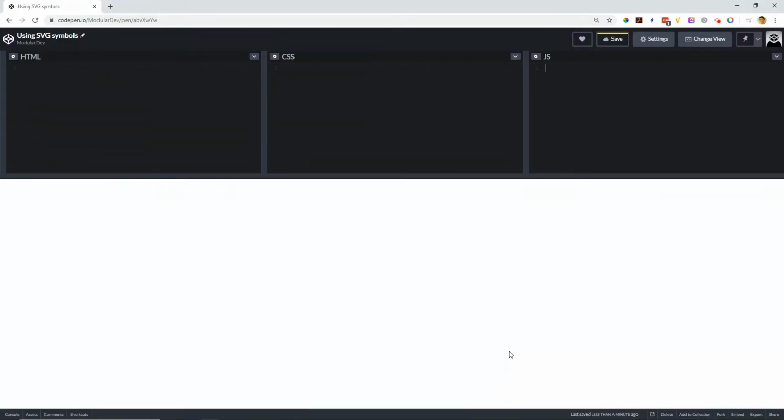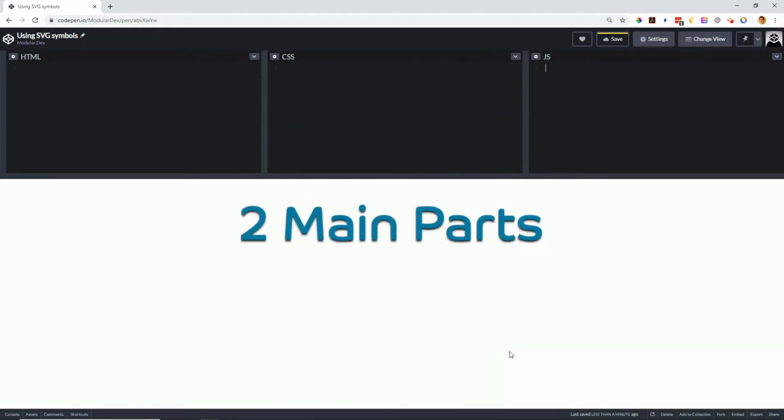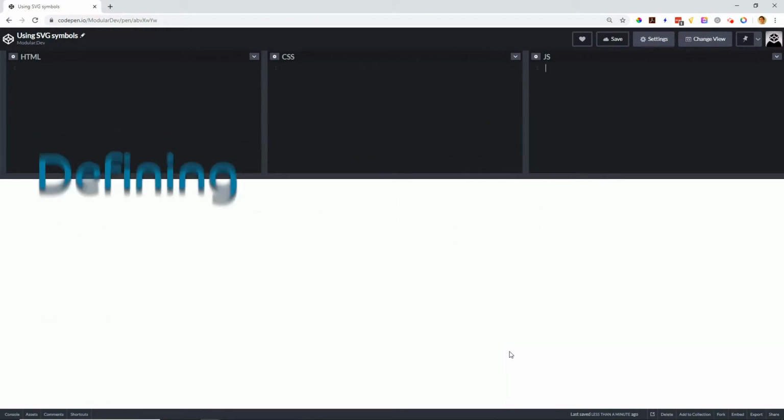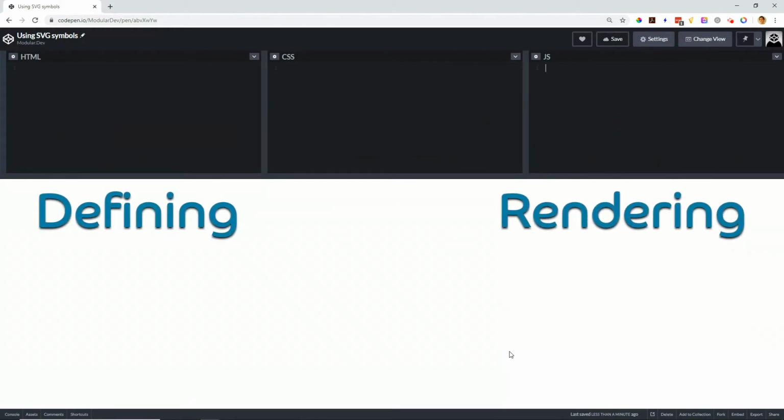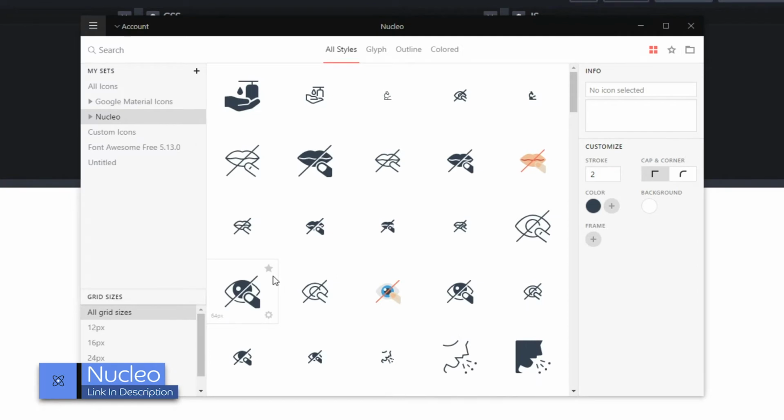In this video, I'll show you the basics on how to use SVG symbols on your website. There are two main parts of SVG symbols: defining the symbol and rendering the symbol on your page. I'm going to start at the beginning with our favorite icon tool, Nucleo. They've got tons of great icons in various sizes and types.